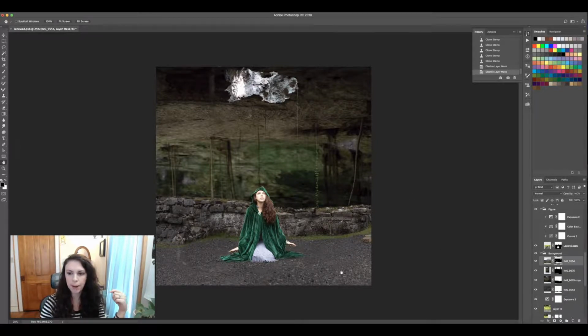a cave right now. So there's a couple of things that need to happen. First, I need to try to make sure that the exposure of the figure matches this background so that she doesn't look like she's pasted on, which she does right now. And then I'm going to need to work on making sure that the light feels appropriate for the light source.